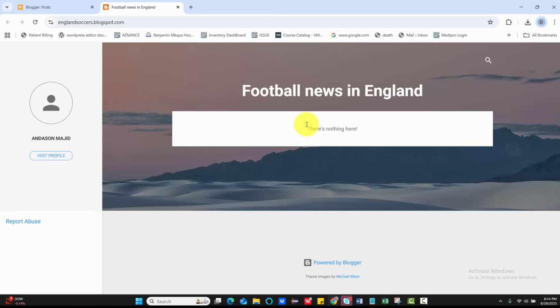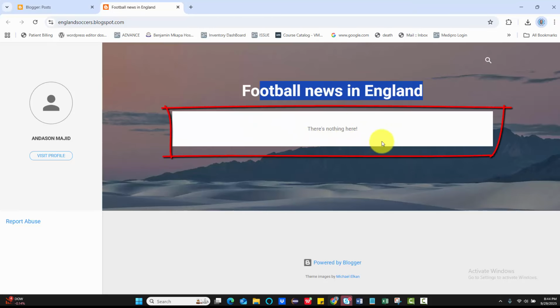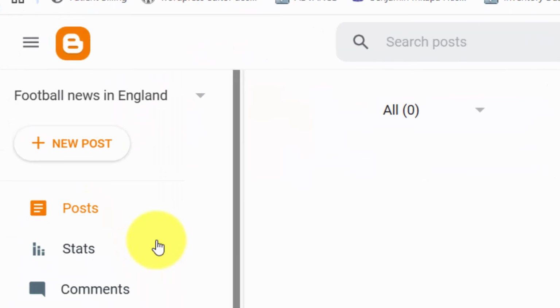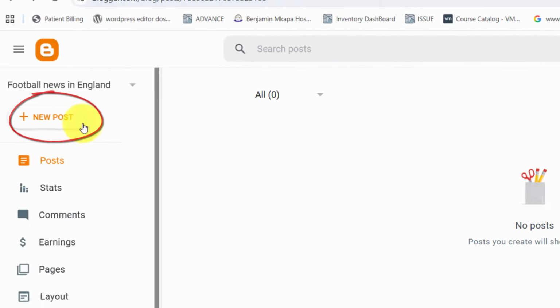See, this is our default view. It's just showing only headings, but there is nothing here. That means there is no post yet. So now we will create a post. To create a post for your blog, first you click here, new post.